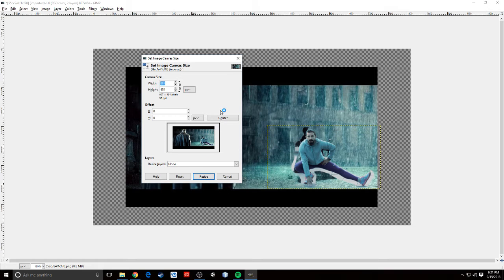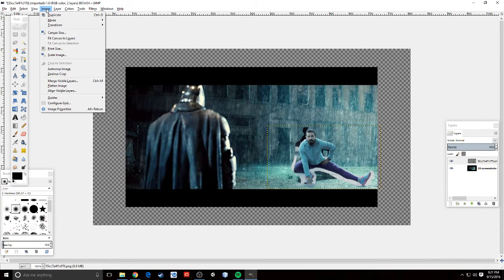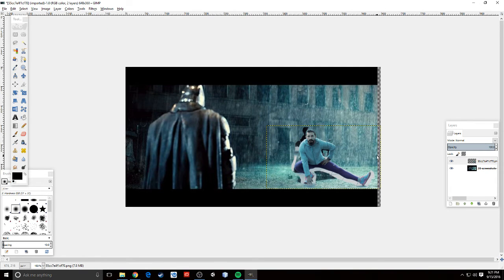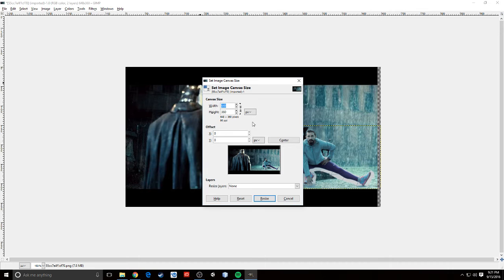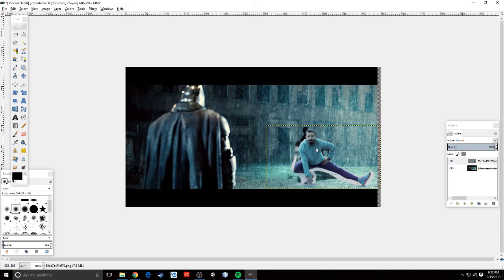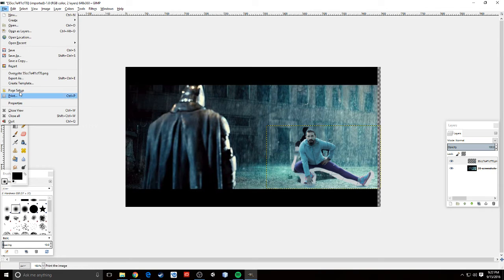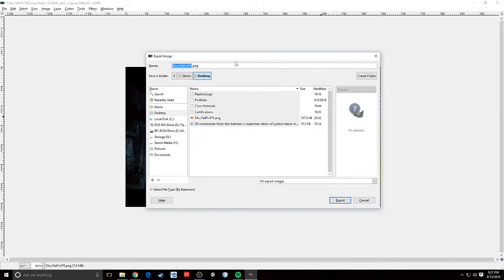but a better option is Image, Fit Canvas to Layers. So boom, now the canvas is going to shrink in, and my layer is sticking out just a little bit. So I'm going to go in Image, Canvas Size, and actually I'll just move him in a little bit, or I'll just crop that section out. So anyway, you can play with it and make it work, but you're going to want to squeeze it down, and then File, Export As, and you can put it wherever you want it to go.